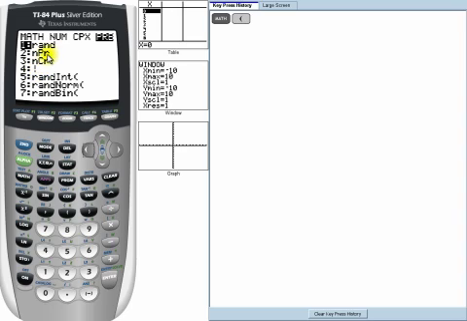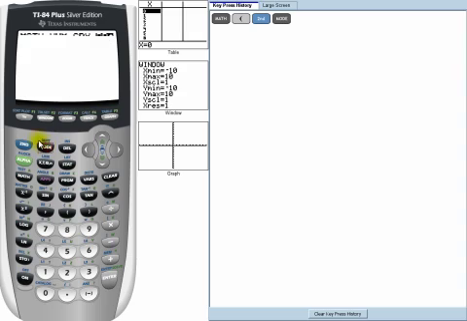Number 2 is NPR. This is the permutation command. 3 is NCR. This is the combination command. And of course 4, the exclamation point, is the factorial. Let's go ahead and quit out of there. I know you're saying, why did we go in there if we're just going to leave? Well, the reason is because you have to use these commands in a very specific way.